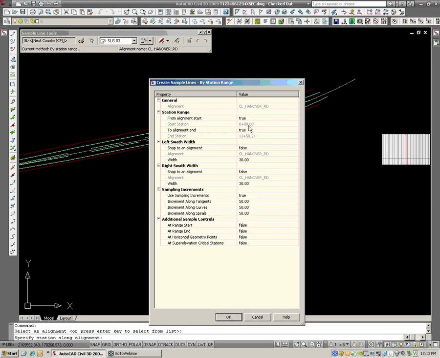So you could set this to false and then say, well, I'm only going to do cross sections from station 100 to maybe 1200. There's nothing really at the ends of the alignment. They're there just for tying in to the existing alignments, so on and so forth. So you have those options. The width, we're going to set ours at a default 30-foot width.